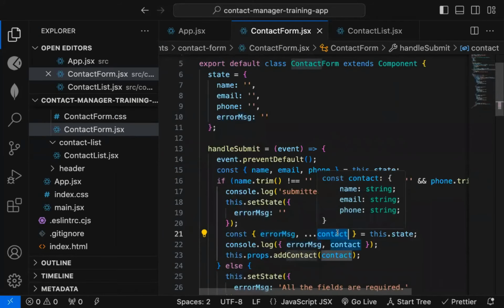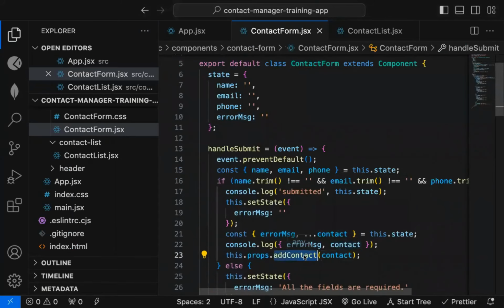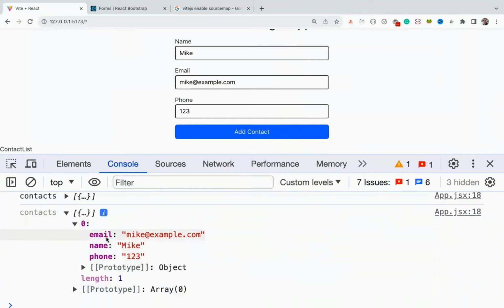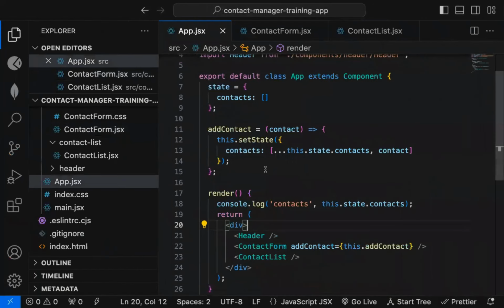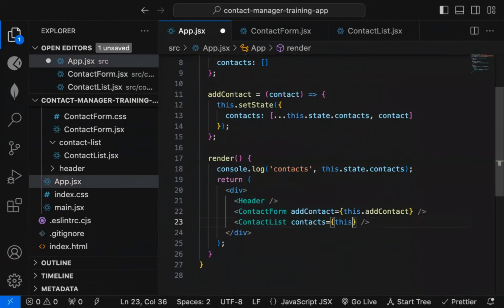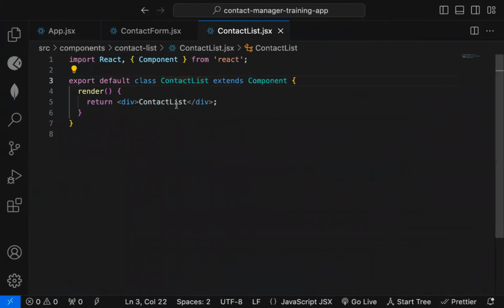So we are successfully able to remove that error message. The contact only contains three fields, name, email, and phone, and that we are passing to this add contact method. Now contacts is an array with these three properties. So we have this information and then we can display it in the contact list. Inside app, whatever contacts we have, we can pass to this contact list component, this.state.contacts.